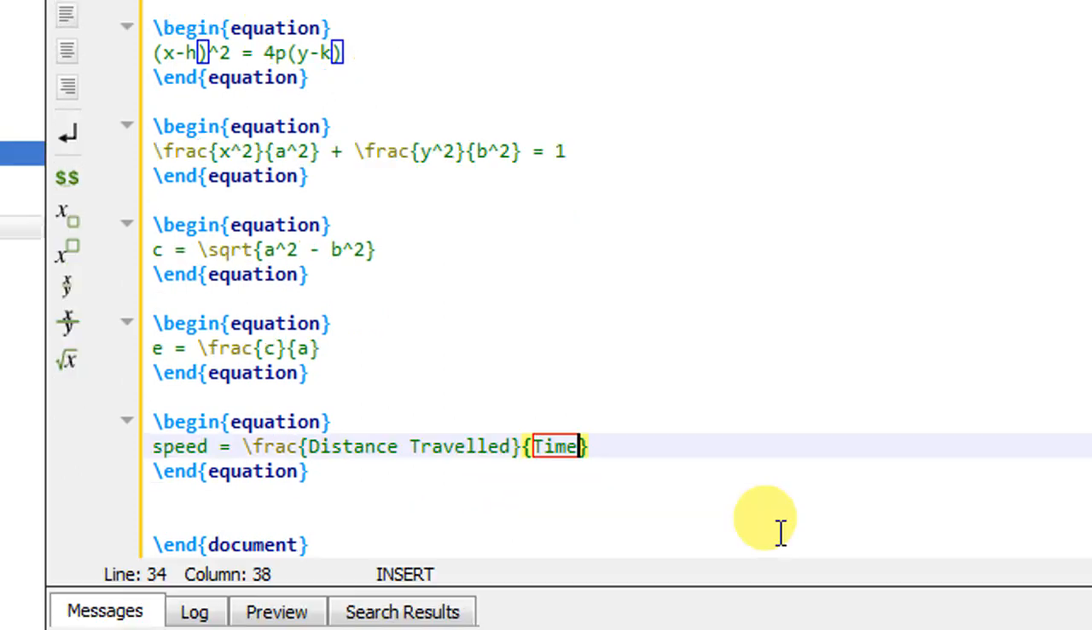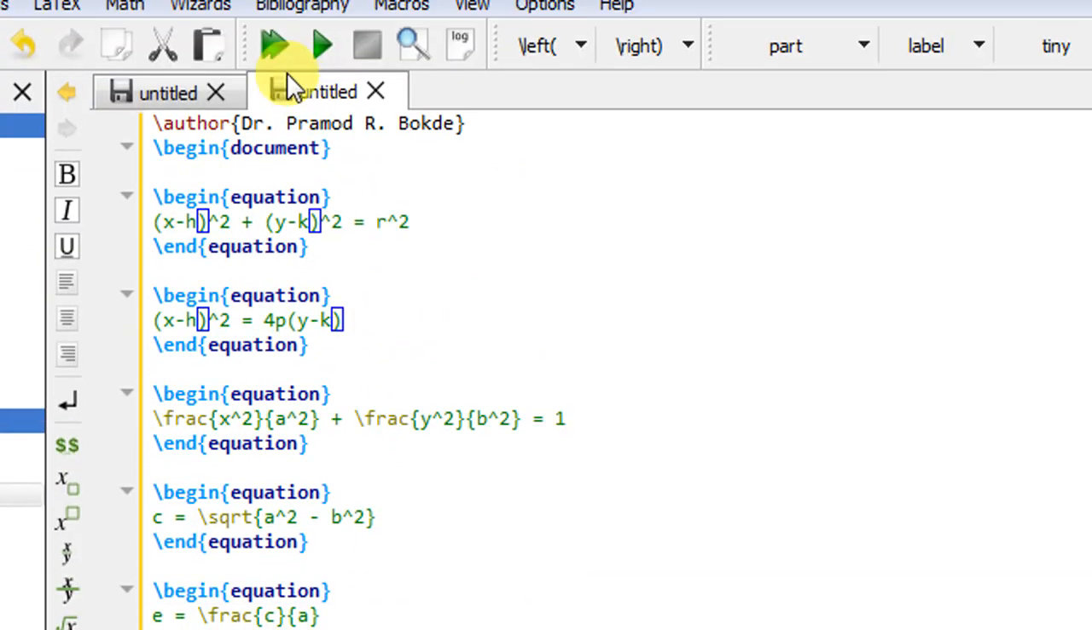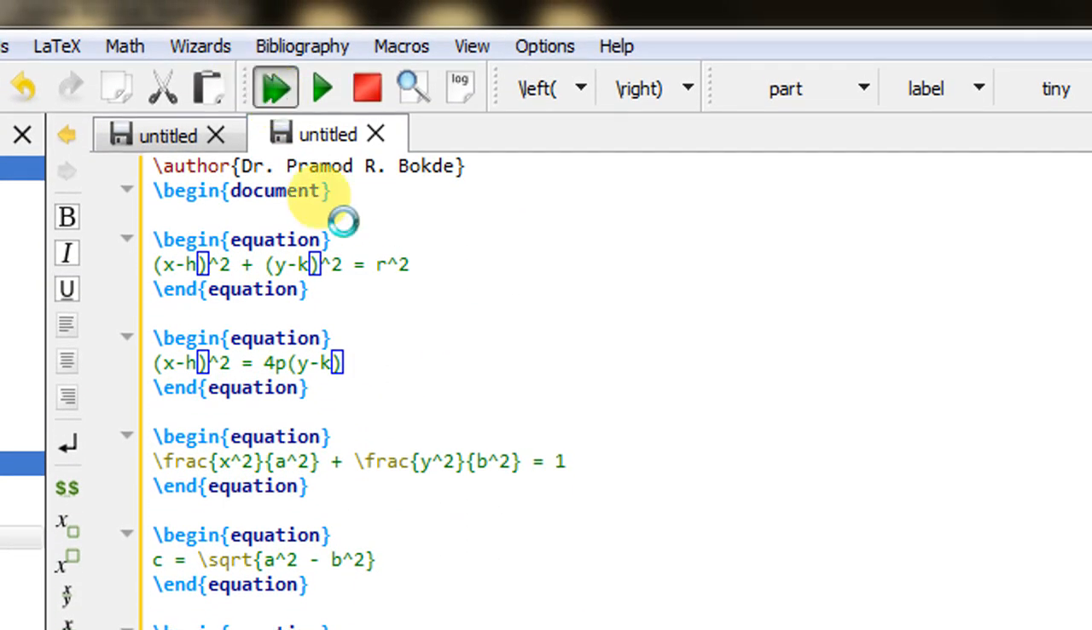Now I will go and execute and see how this equation will be produced in the output LaTeX document, and whether we have to make some changes in it or not, that we will see after building it. So I will click on build and view. So it is processing.